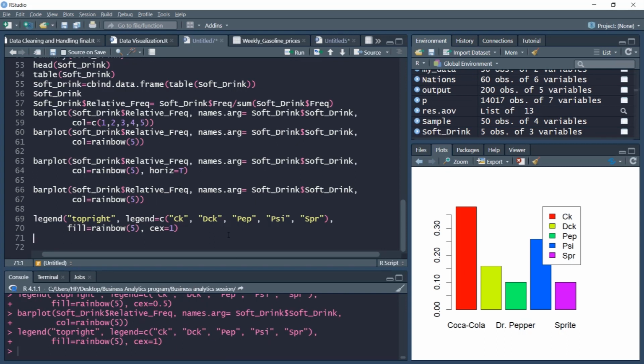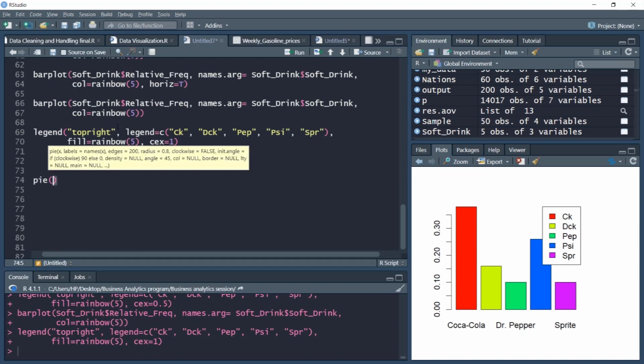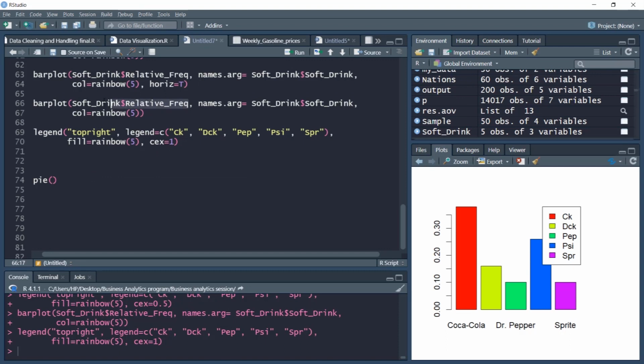Also we can add pie plots to represent the same data. We'll start with the pie plot. Let's see how it works. A very simple pie plot is available in basic R functionality. You can use pie, and since we are plotting the relative frequency, we'll use the relative frequency data. Again we need to add the labels as we did earlier. The labels will remain the same, so I'll use the same labels.